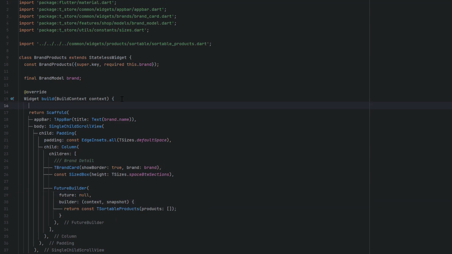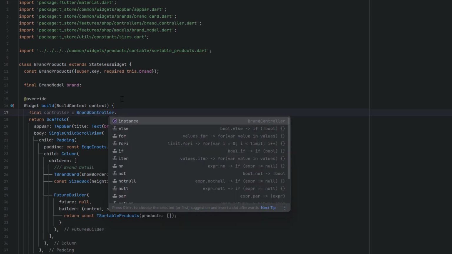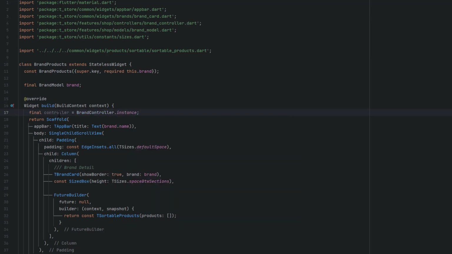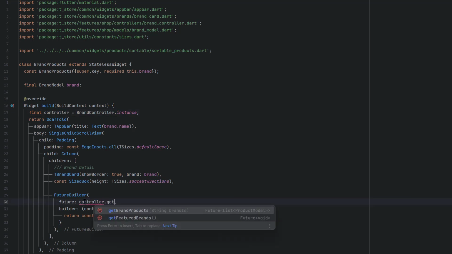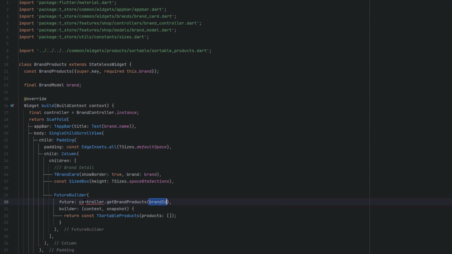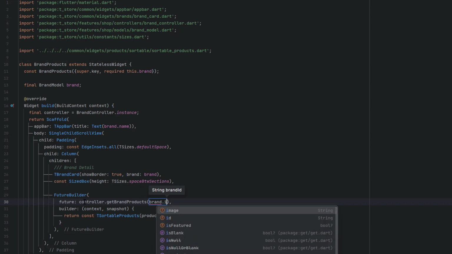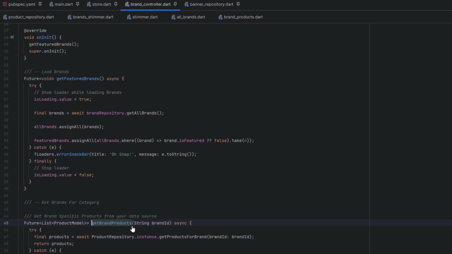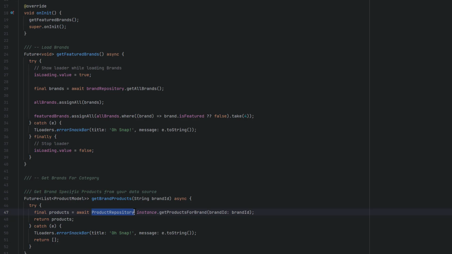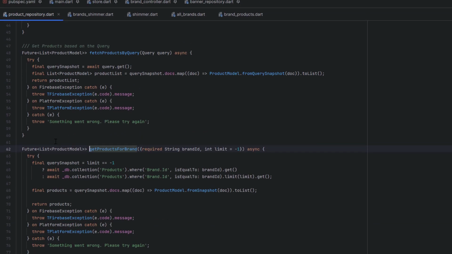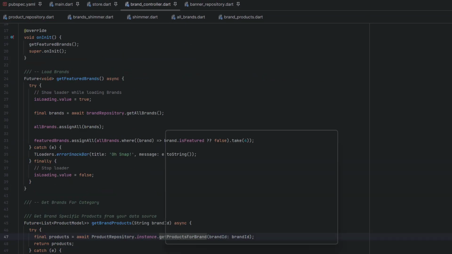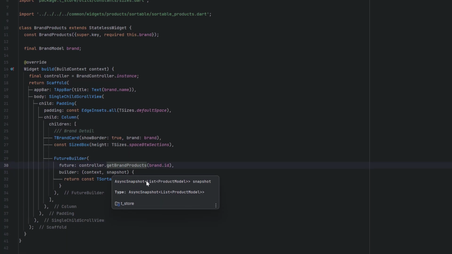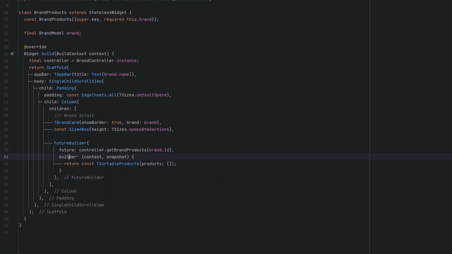As a future, we first have to call the controller, BrandController.instance. It is going to return the already created BrandController. Copy this controller, and inside we're going to call getBrandProducts. We have to provide the brandId over here, which is inside this brand.id. Based on this ID, we are going to pass this over here. It is going to call the product repository, and using this query, we will be able to get all the products. Now, in short, we are going to receive a list of product models over here inside the snapshot.